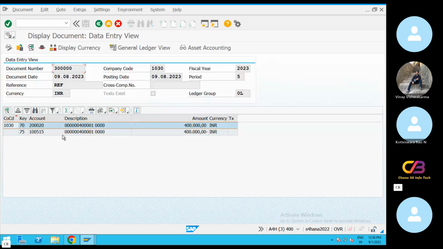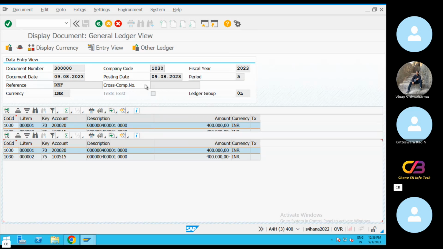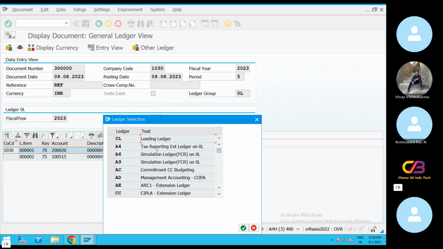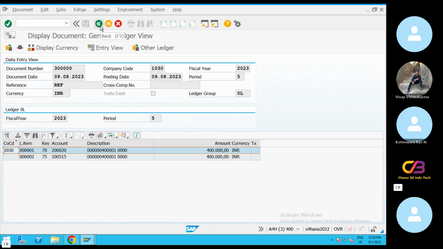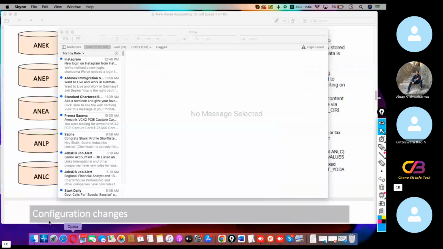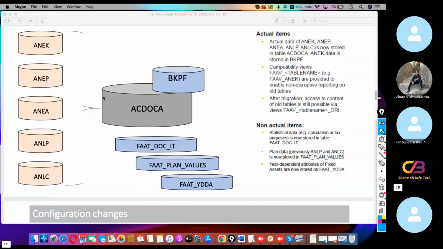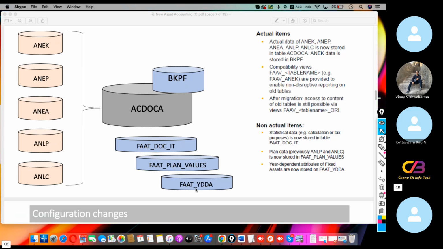So this is the entry, 70, 75, 70, 75. You go to general ledger. So just understand that all these tables' data will be stored in ACDOCA. And some more tables have been introduced: FAAT_DOC_IT, FAAT_PLAN_VALUES, FAAT_YDDA. So these are the new tables.